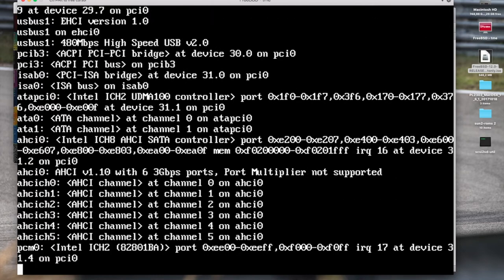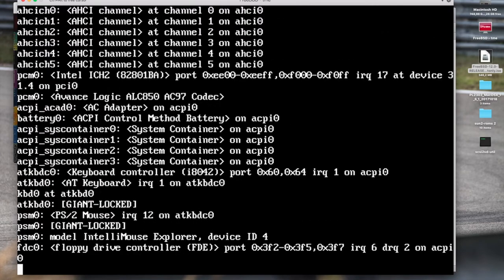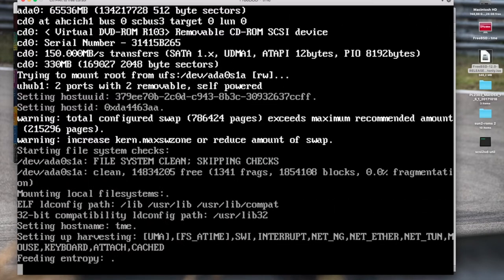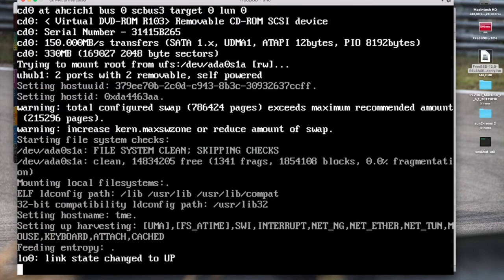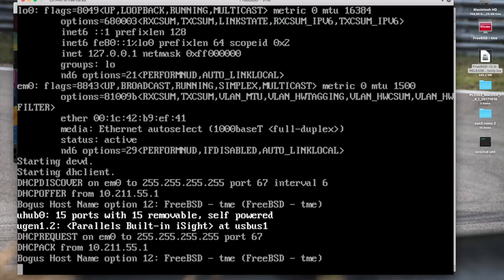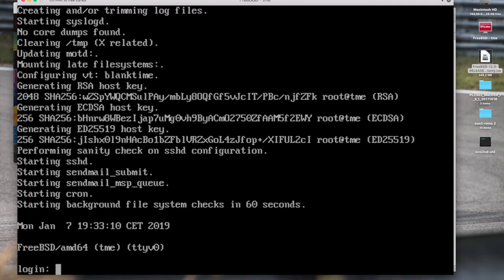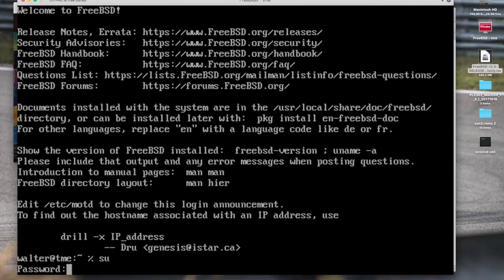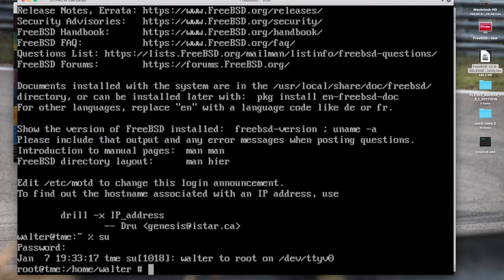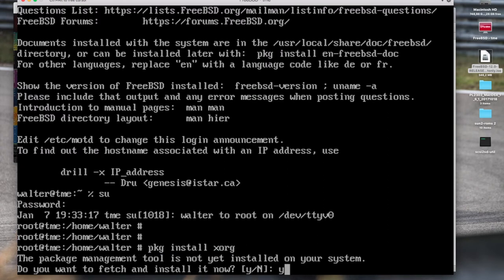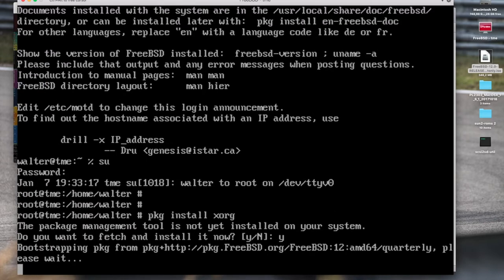So because I would like to run TME in a graphics mode, I am going to have to install X, the X Windows system. And on FreeBSD, there are two ways of installing software, actually three. You can, of course, always compile from source, but on FreeBSD, you also have packages, which are binary, and you have ports. Packages are really fast and easy to install, but you cannot change the settings. So if you want special settings for a package, that's not possible. You need to install the port. Ports are compiled from source.